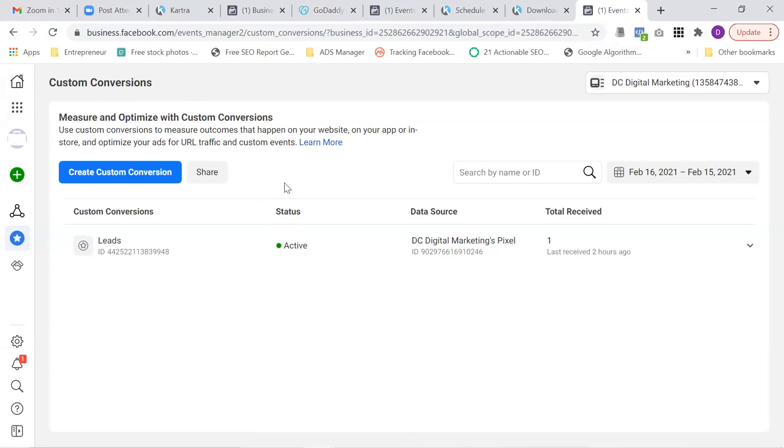But one thing we need to do is get that domain, because the next step is to integrate the domain with Kartra and integrate the domain with Facebook. So we have to get that part done. So I do that ASAP. But this is how you create custom audiences. This is how you create a custom conversion. There are two different things.